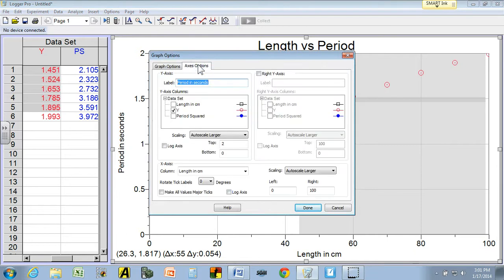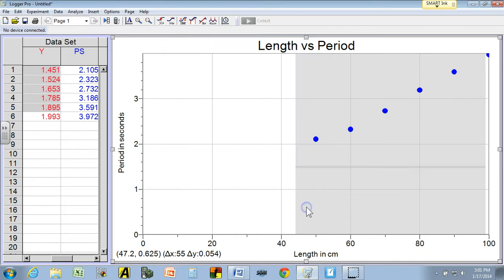So we're going to go to the graph options. We're going to go to the axis options, and we want to use period squared as the length, not the y. So we're going to uncheck y. We're going to check period squared, and now you can see we get a little bit different graph.